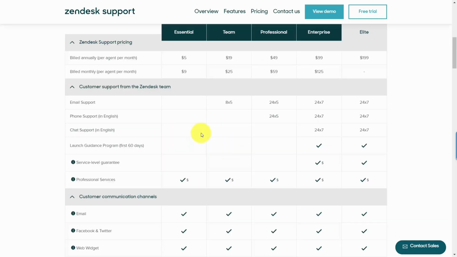The one other thing that you'll want to note is that the Essential plan does not give you access to email or phone support. The Team version of the plan does give you access to email support. And in order to get access to phone and email support, you'd have to go up in price one more level.